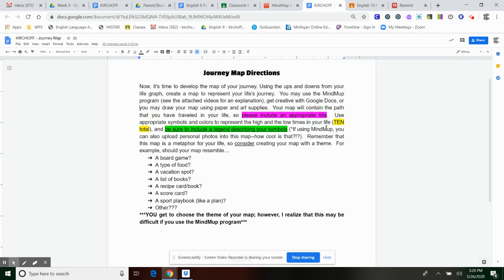So I'd like you to include a legend describing your symbols. And if you're using MindMap, you can even upload personal photos into your map. That's kind of cool. And then if possible, if you're using Google Docs or if you're using paper and art supplies, think of this map as a metaphor for your life. So what do you want your map to resemble?